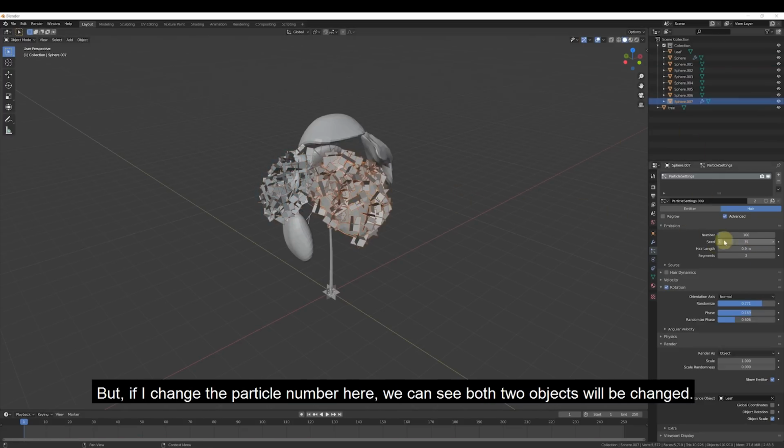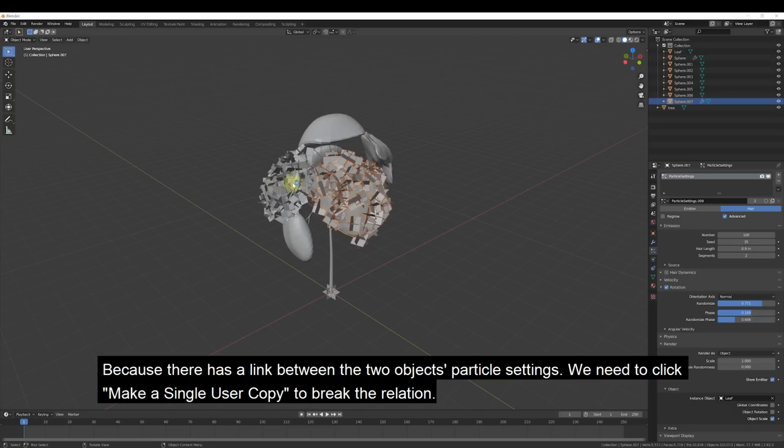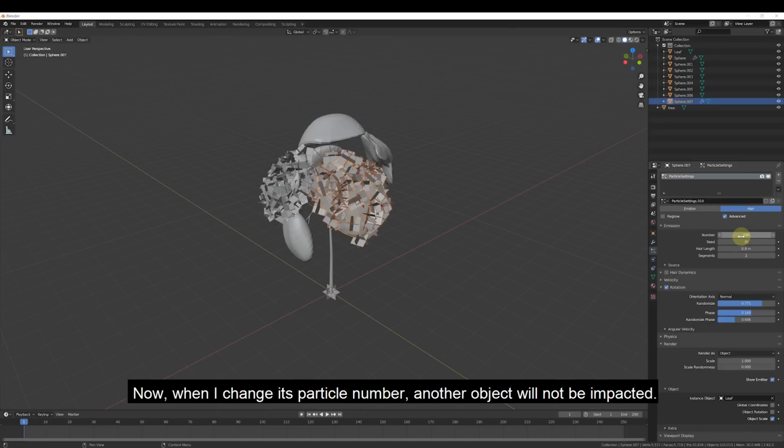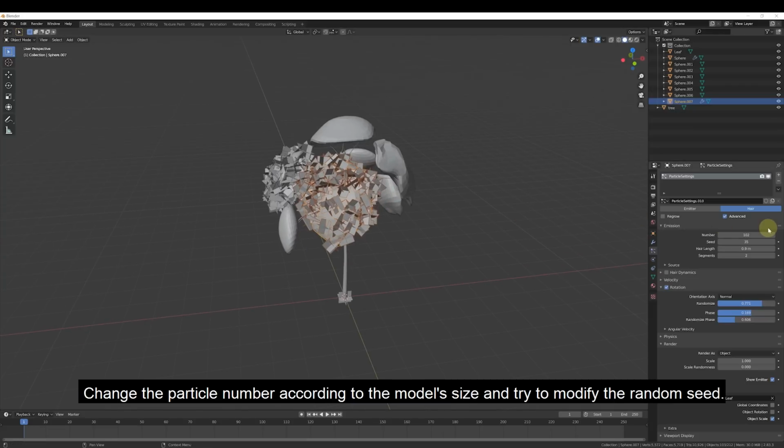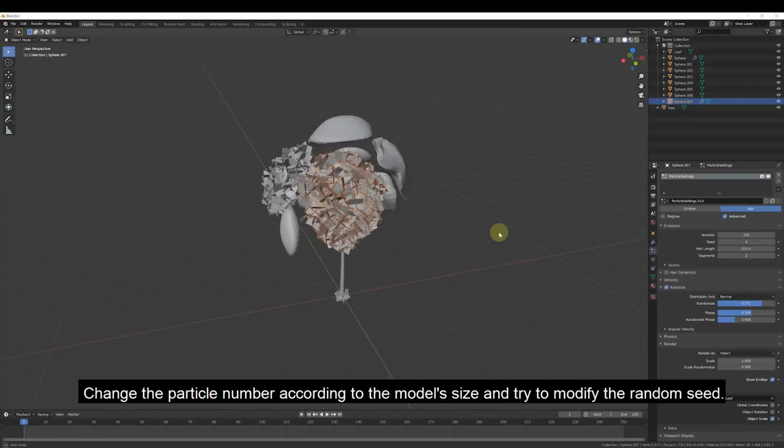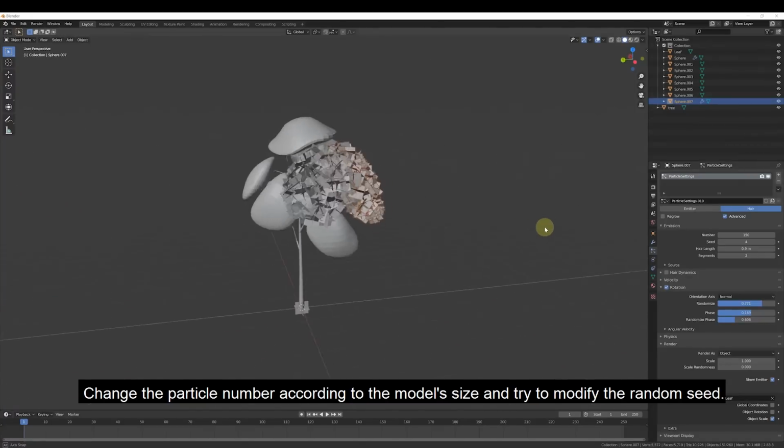But if I change the particle number here, we can see both two objects will be changed. Because there is a link between the two objects' particle settings, we need to click Make Single User Copy to break the relation. Now when I change its particle number, the other object will not be impacted. Change the particle number according to the model size and try to modify the random seed.